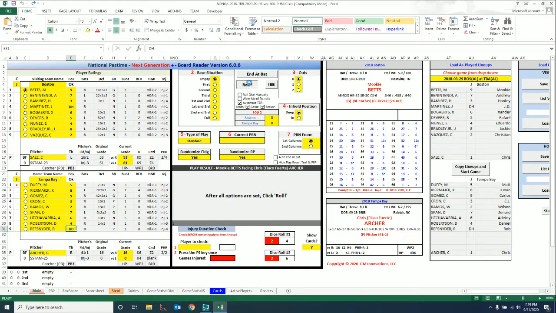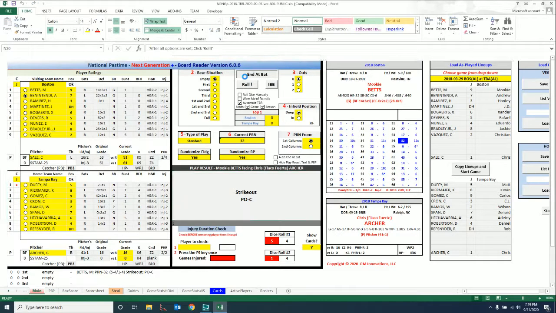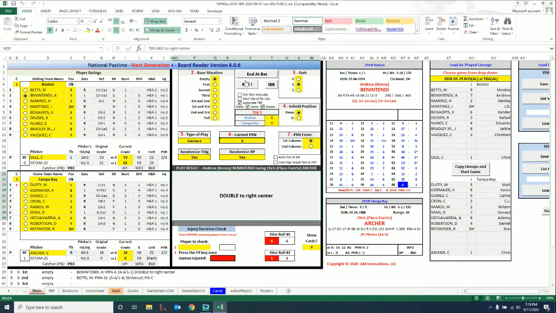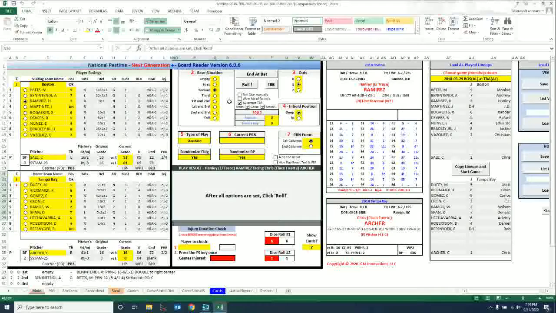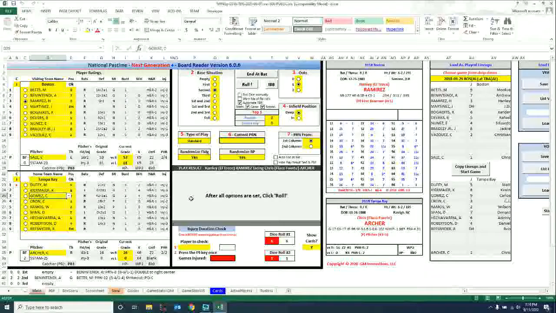We're going to roll for Mookie Betts. He strikes out, double to right center. And let's just say that on that double to right center by Benintendi, the right fielder, Gomez, for Tampa Bay was injured, right? So let's say for whatever reason Gomez was injured, and we want to put Ref Snyder out in right, and that means we need to bring the pitcher into the lineup.